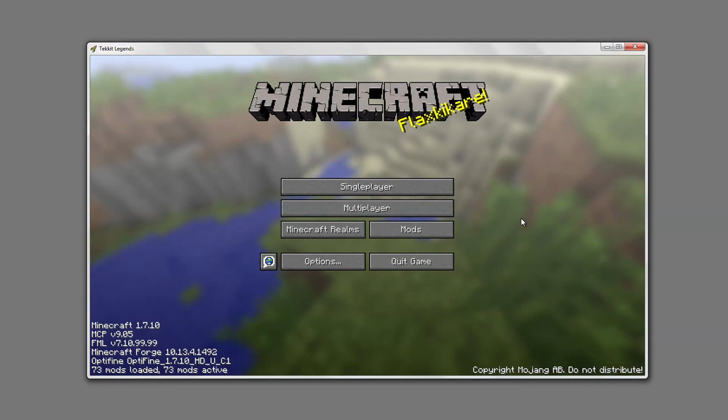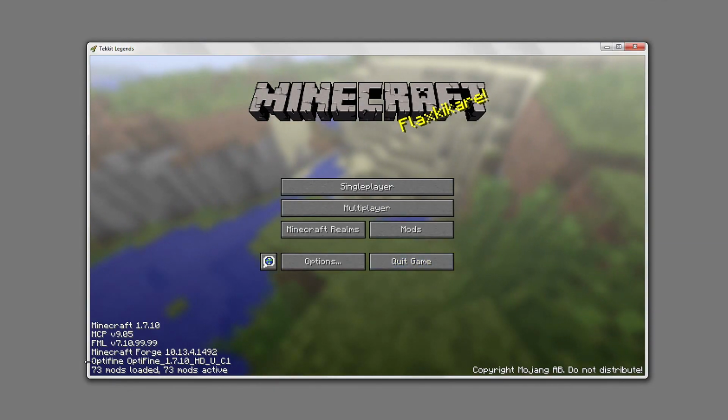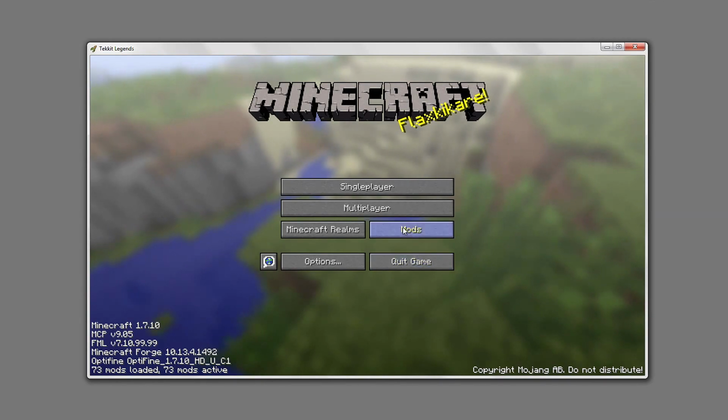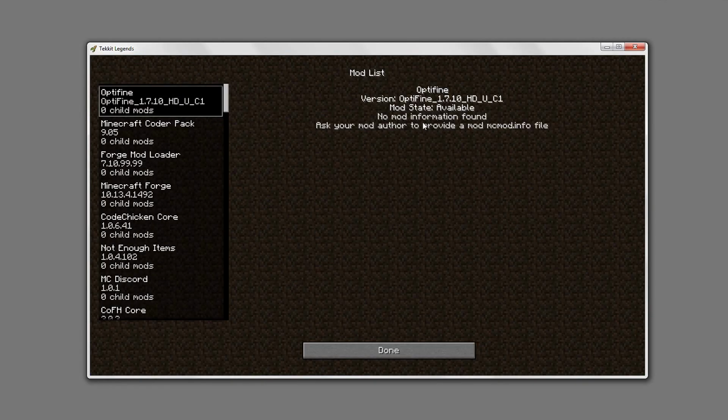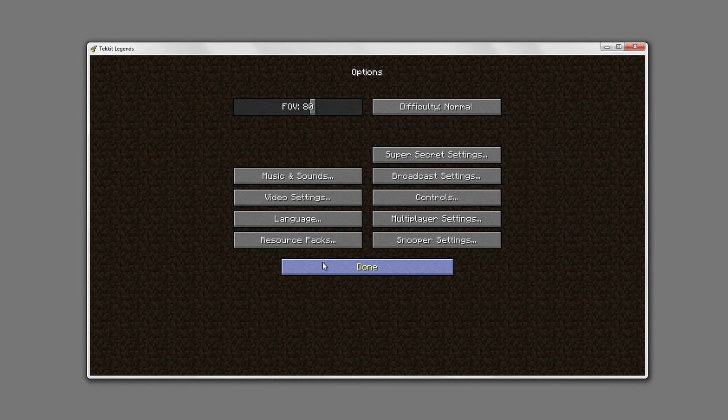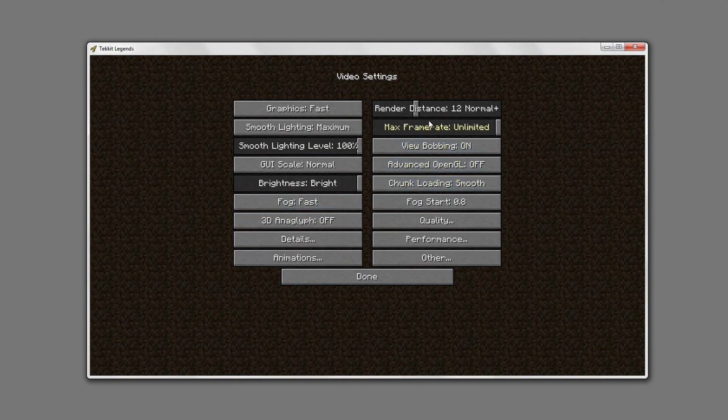Now that we're in the game, you can see right here that Optifine is installed, and if you go to mods, it will be right at the top saying available. If it doesn't say available, then there's something wrong. You must have put it in the wrong folder, or you must have just installed the wrong version of it. Make sure that this says online. I'll show you by going into options that it's installed. It is right here. You wouldn't normally get these options.